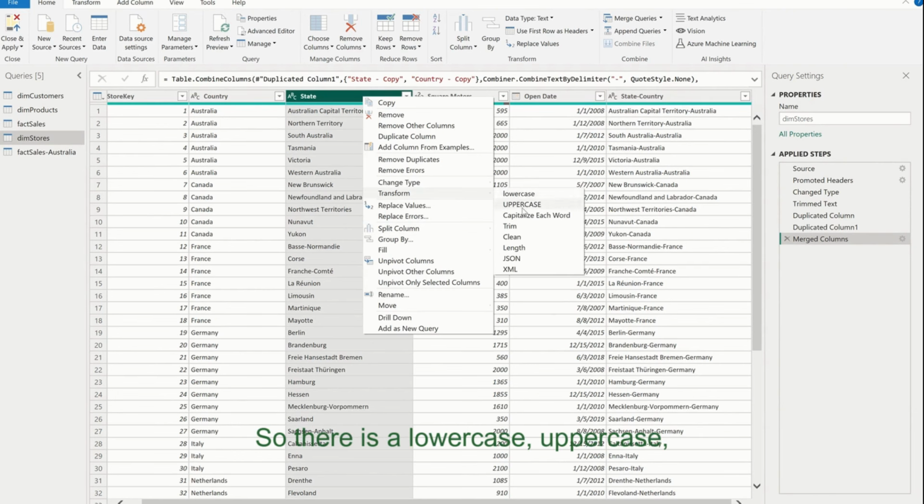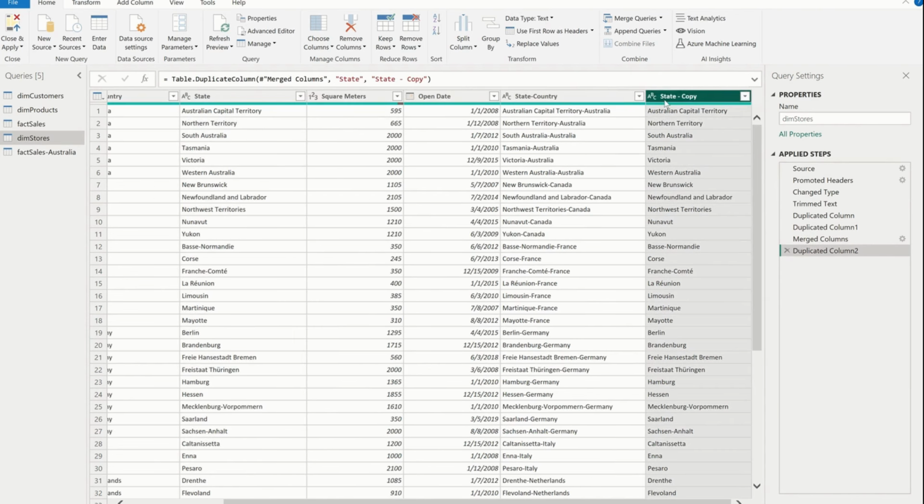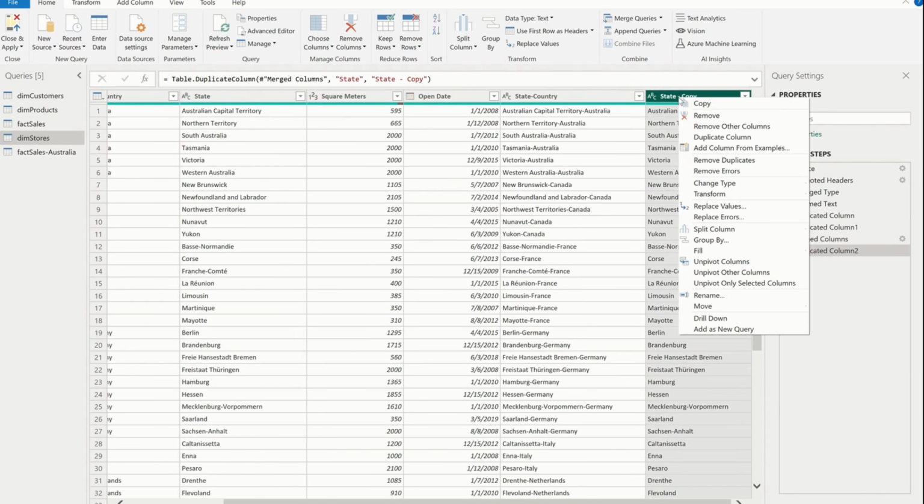If you see here, right click and you click on transform. There is lowercase, uppercase, capitalize each word, trim, clean, length, JSON, XML. Out of this, we have already worked on most of the things. One more important part is length. If you want to extract the length of a particular text of that column, you can use this. Again, you have to make a duplicate of this. Now for each state, I want to fetch the length of each word. So I'll just say transform and click length.